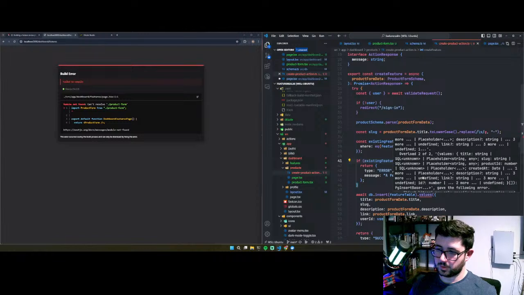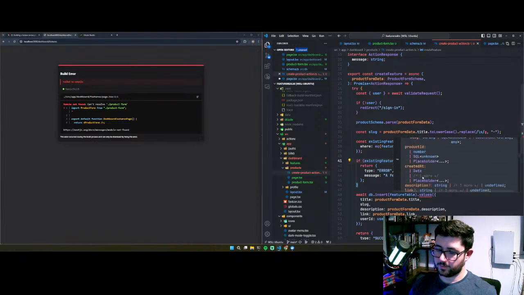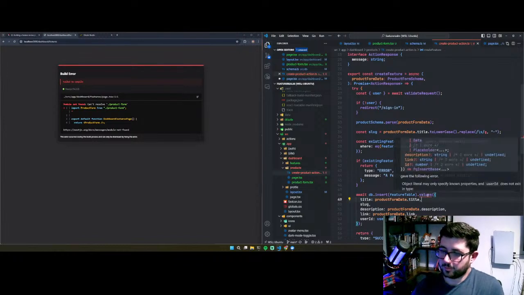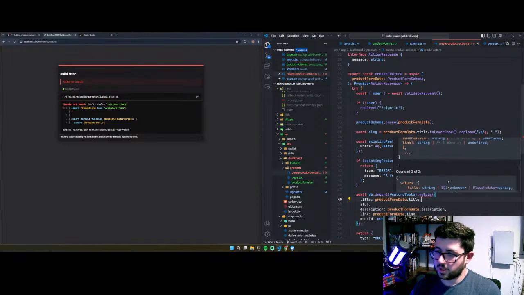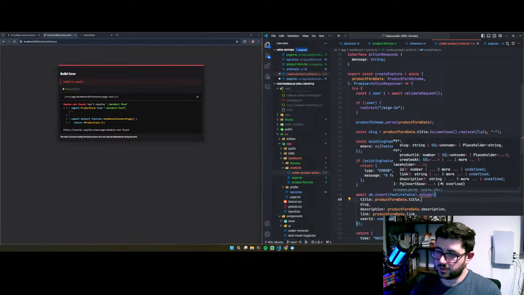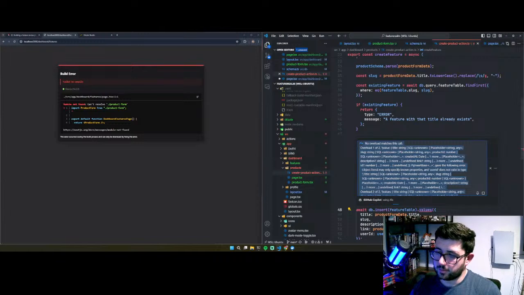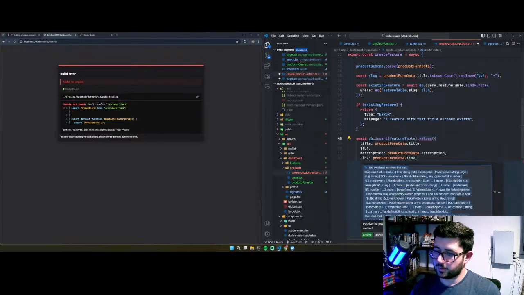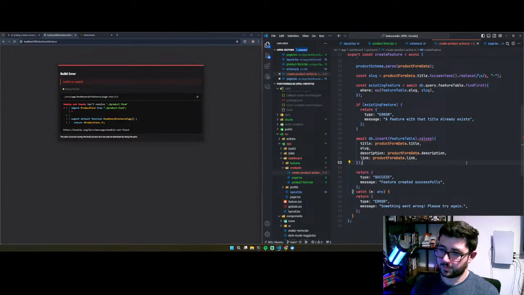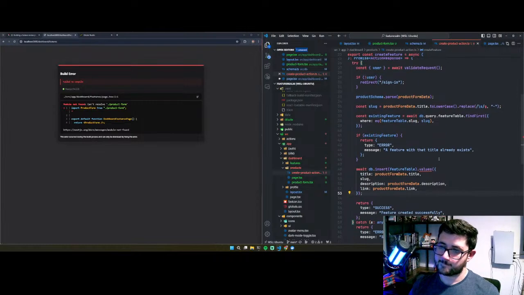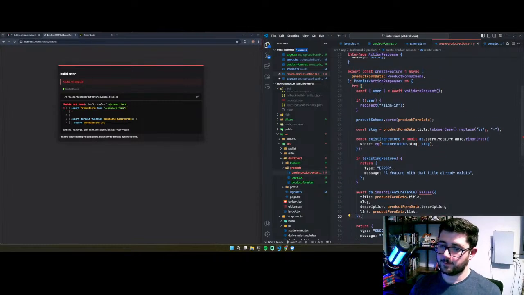And then what's this whinging about? User ID, object literal may only specify known properties, and user ID does not exist. I'm just going to see what GitHub Copilot says, just out of my own pure curiosity. There we go. Accept. Add the user ID property. Yeah, that didn't solve my problem.